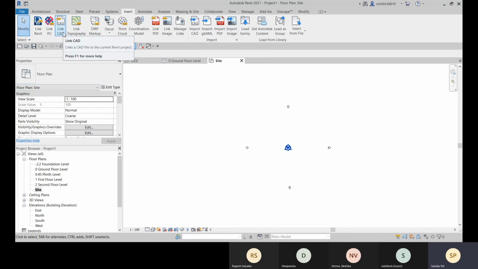So if you choose this link CAD, it will remain as a CAD file, and it will be linked with that original CAD file. So even if you make any changes in the original CAD file, it will be updated in your Revit. Okay, so that's why we choose this link CAD.